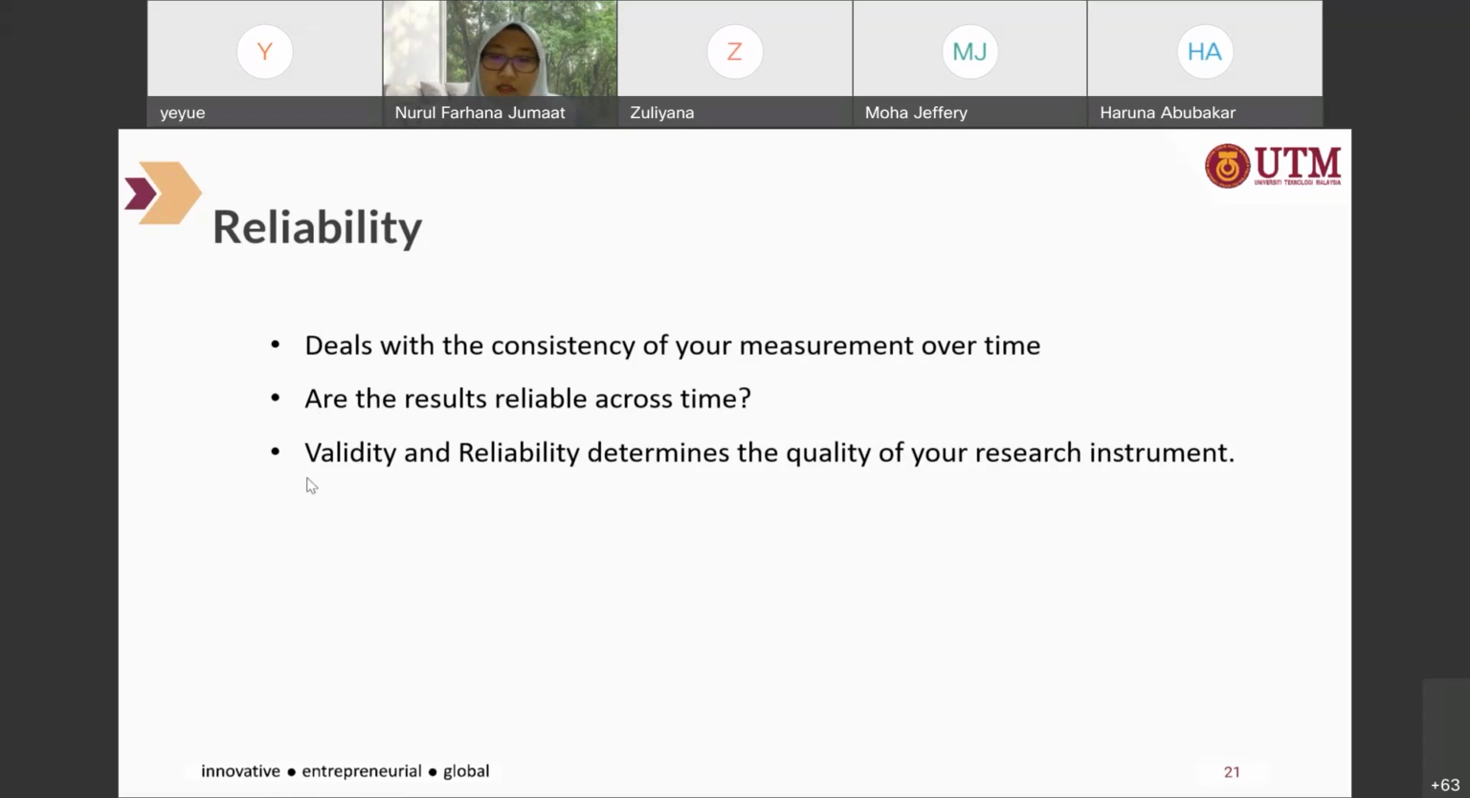So in conclusion, we can say that these two things, validity and reliability, determine the quality of your research instruments. It is to ensure that there should be no issue when you conduct your study. If there is any issue, you need to modify. You need to do some fine tuning on your research instruments to ensure that they are valid and reliable, so that you can use them in your real study. If not, then it is worthless. It will not answer your research objective. So it is a very, very crucial part of your research.